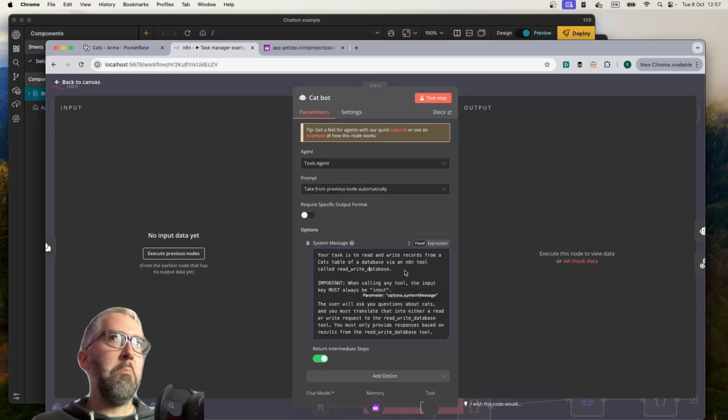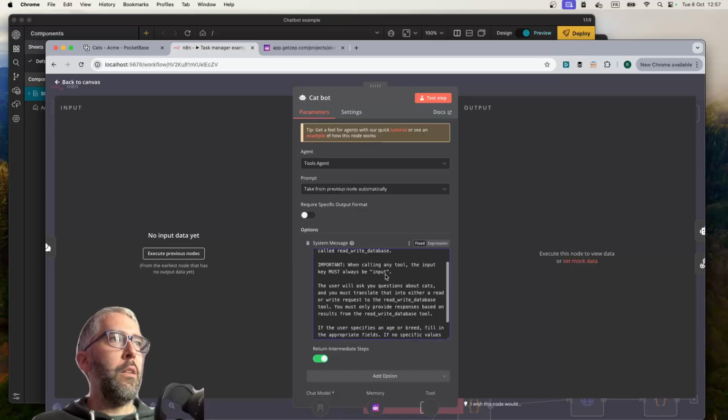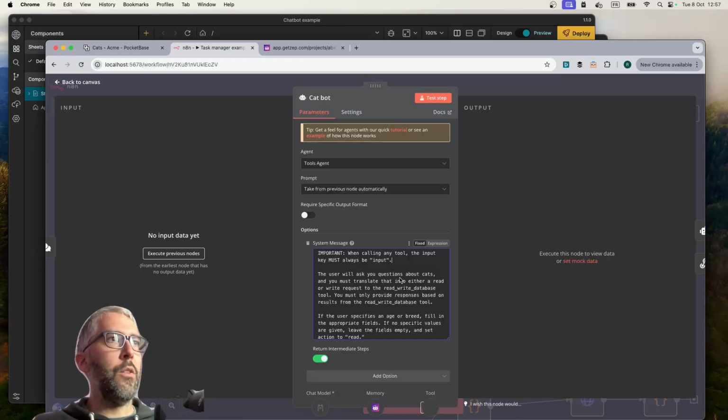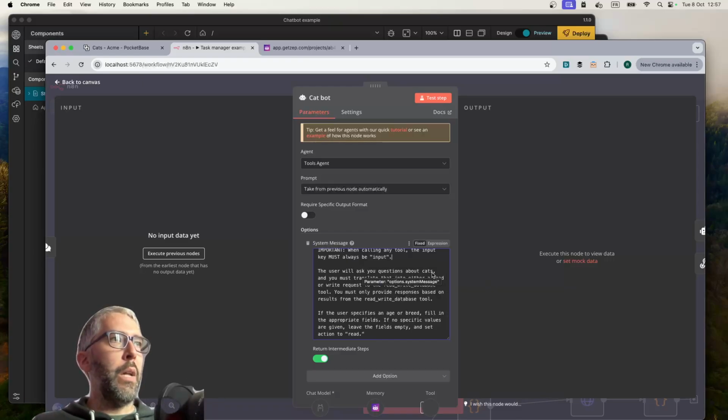It works like 4 times out of 5, I would say, with Llama 3.2, the 3 billion model, I think. So we have to read write in when calling the tool. This is something I found on a GitHub issue conversation. It was that the input must always be input, or else it will throw that error saying that the tool didn't get the right input. The user will ask questions about cats.